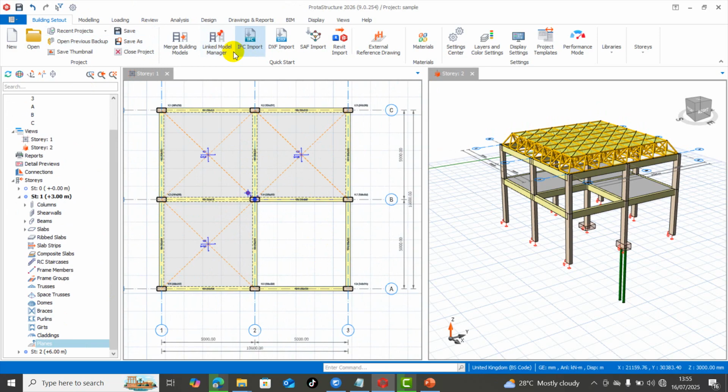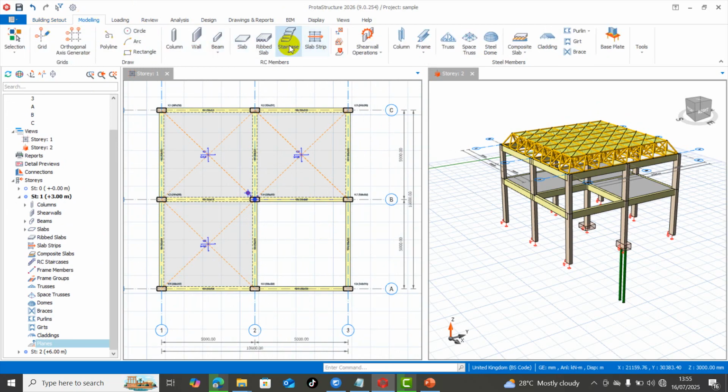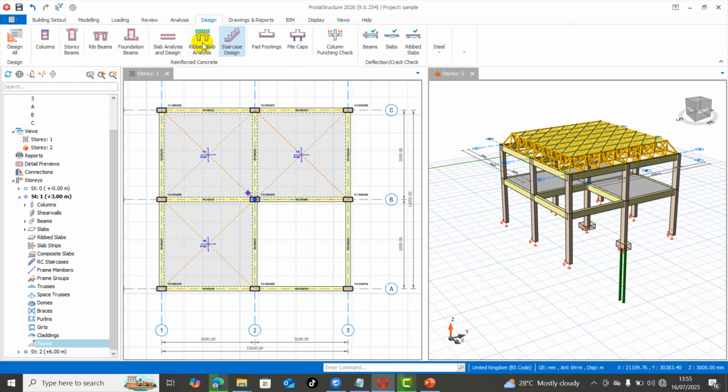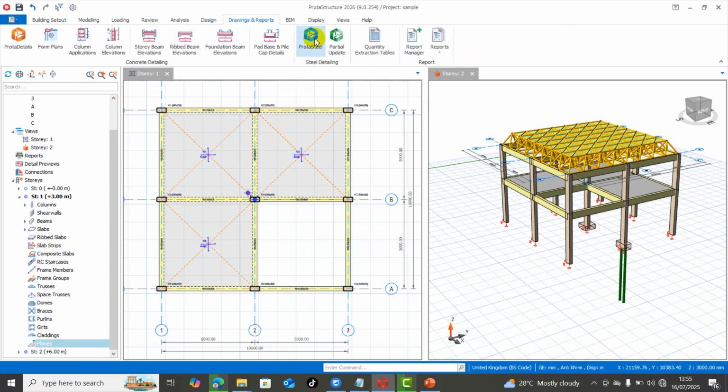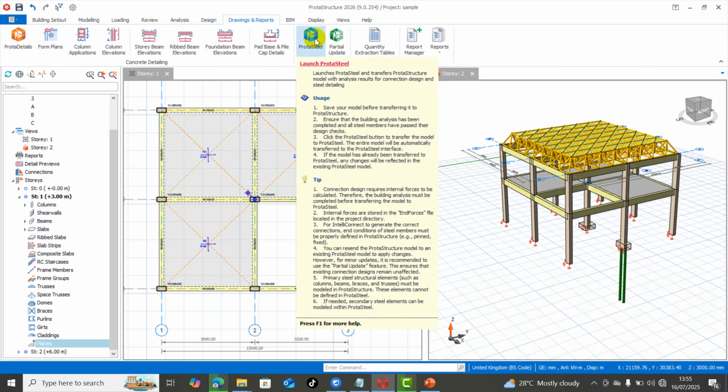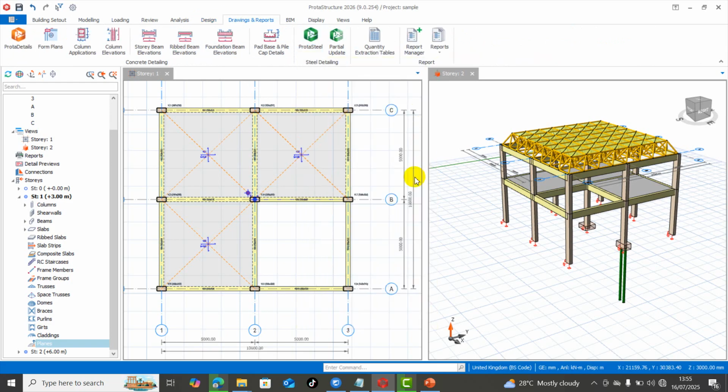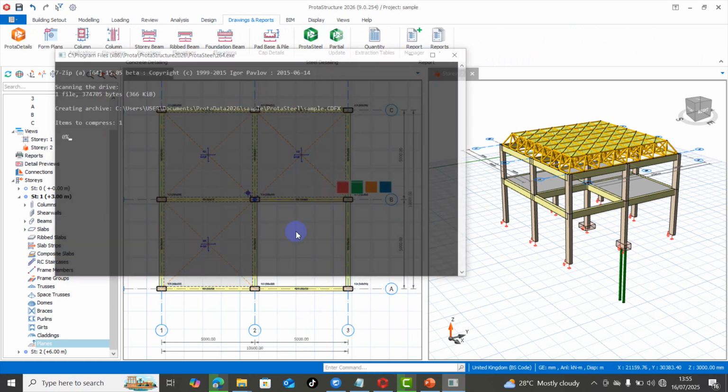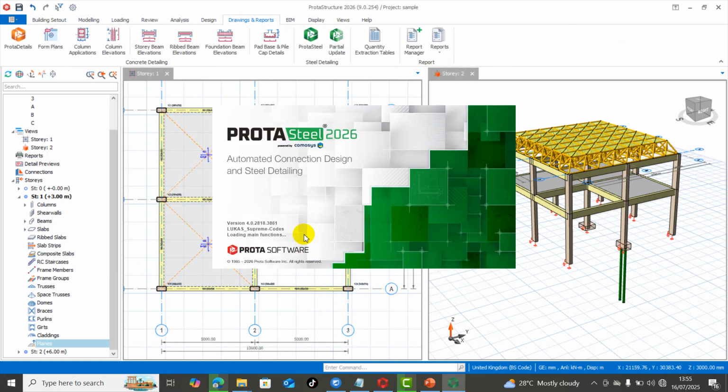I will just introduce my staircase. This time around, I don't really care if it's going to invalidate my analysis, but I will be going to take this to Protastructure first. The reason why I don't want to rerun that analysis is it will take time. I wouldn't want to go through that process anymore. So let it just take me to Protastructure, so I can open the steel.